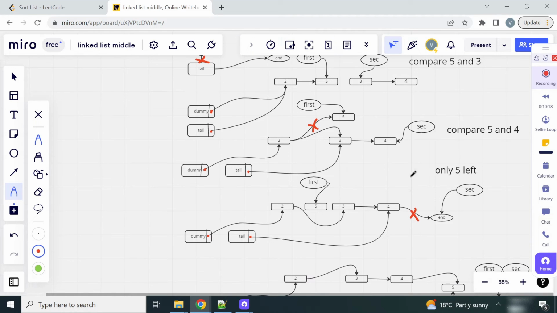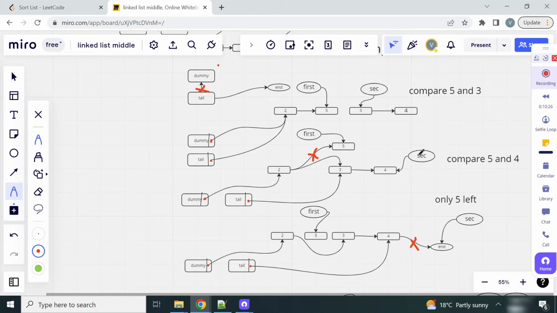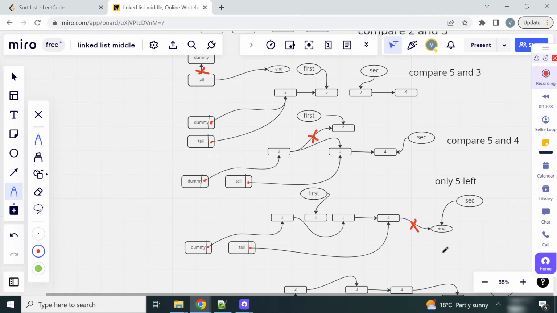And now we'll increment our second pointer, which will point to null, end, and 4 will point to end as well, because there is nothing after 4, so it will be pointing to end.